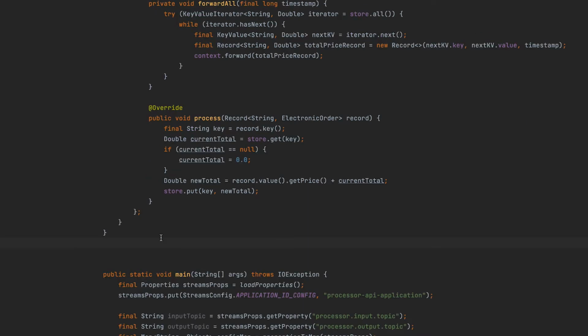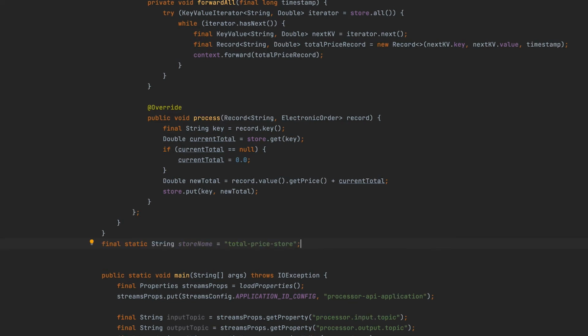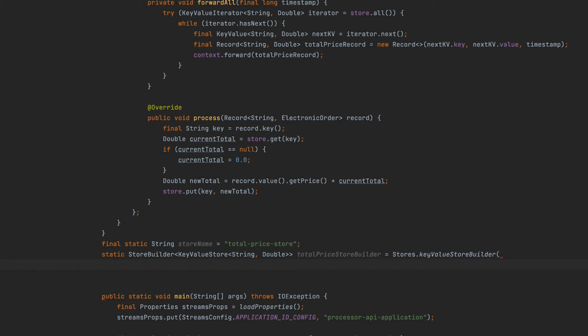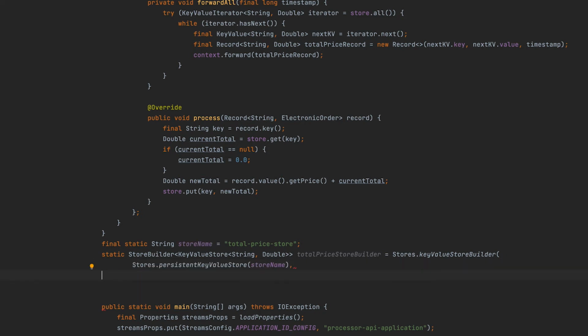We're not quite done with the processor supplier implementation, but we have some details to attend to first. Let's define the store name variable. You'll use it very soon. Next, you'll create a store builder. You'll need this for creating the state store. In the store builder, you're setting the store type to persistent and using the store name variable defined earlier for the name of the store.